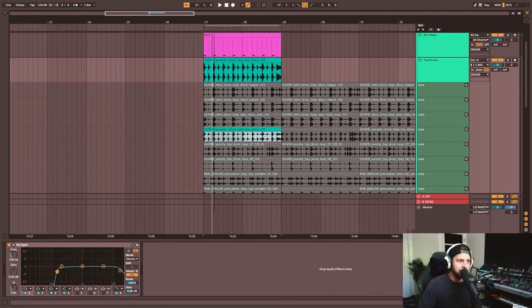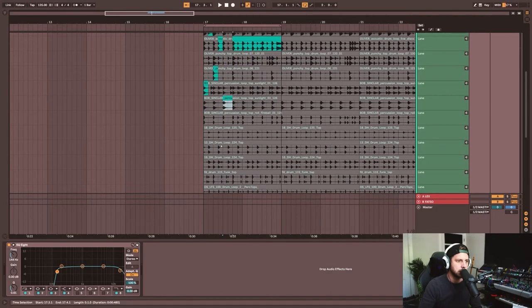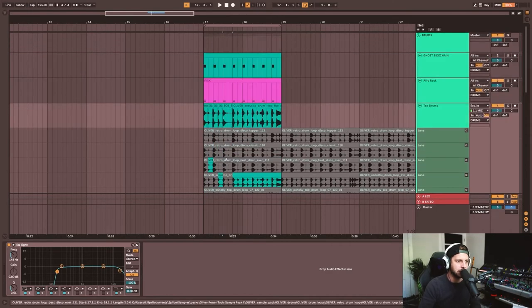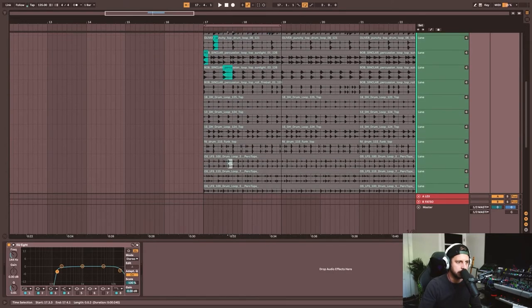So the beauty of the take lanes, again, going back to the idea of comping, is that we could just pull little pieces of each of these. And again, I'm just clicking and selecting and then hitting enter. And we can very, very quickly make our own sort of edit of a loop. So we need maybe something like that right there.